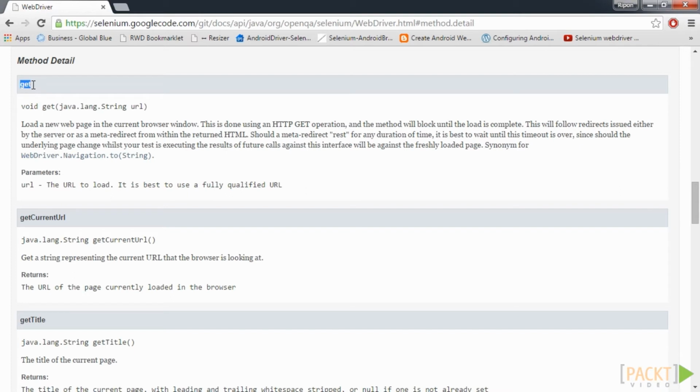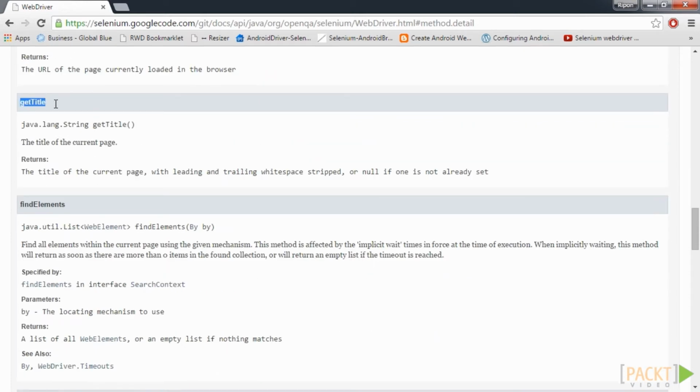Get does pretty much what it says. It uses the HTTP method get to navigate to a URL. Get current URL will return the current URL as a string. This can be very handy if you want to verify that you have navigated to the right page. Get title will return the title of the web page. This is also a great way to ensure that you're working with the right web page. Find elements will return a list with all elements that matches the search criteria. This is great if you need to examine a radio button group to see which radio button is selected.